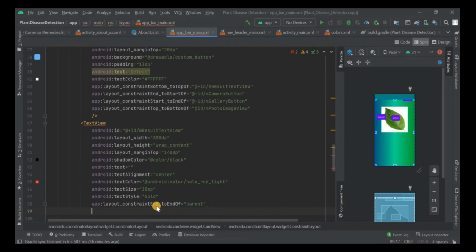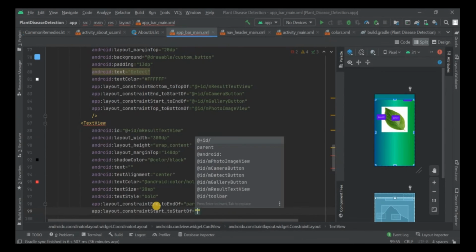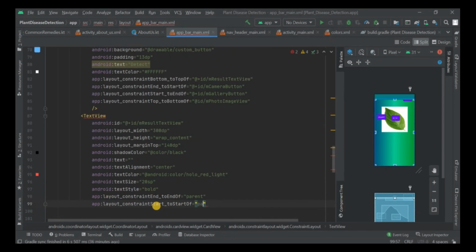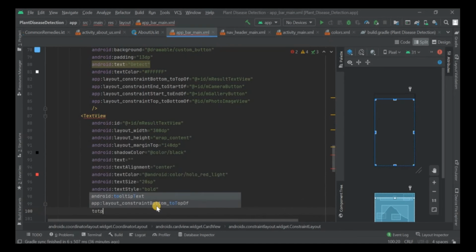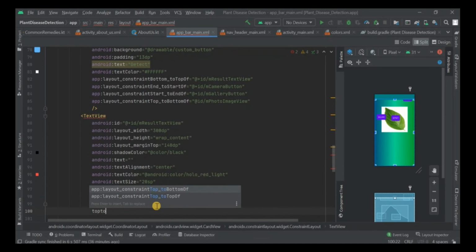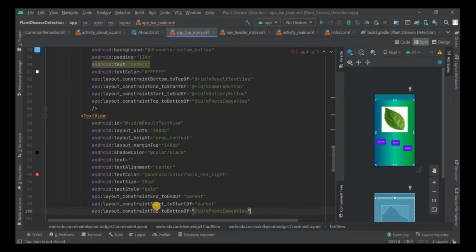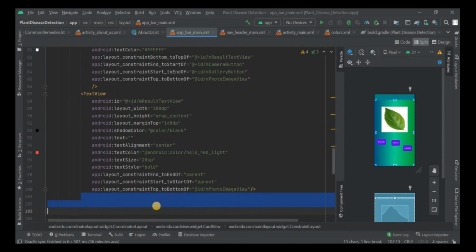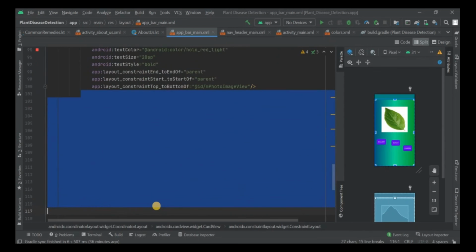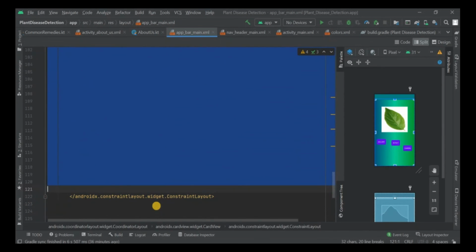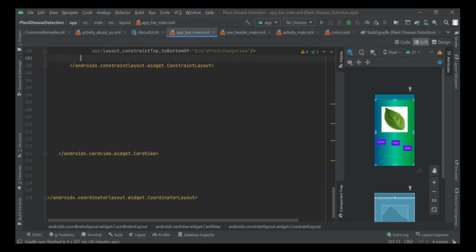Okay, and then these properties of the constraint layout, we need to add them here. So I'm adding like this, start to start of, and all these things we need to add, bottom to bottom of, and this one image. Okay, so almost all the errors have gone, but there is some problem with these buttons, so we need to correct the posture of these buttons actually.